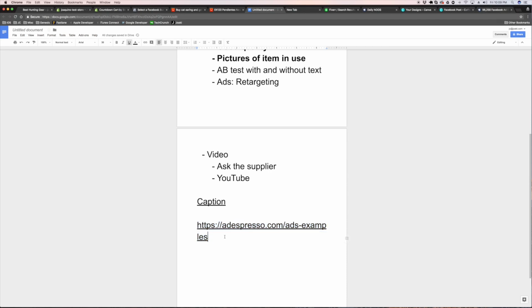And so when it comes to the actual caption, there are a couple things that you want to do in the caption. One of the first things is obviously to use emojis. This has been scientifically proven to make your captions more effective. You're going to include the link to buy the product, and it's going to look something like this: click here to buy at 50% off, and then you're going to put the link right here.